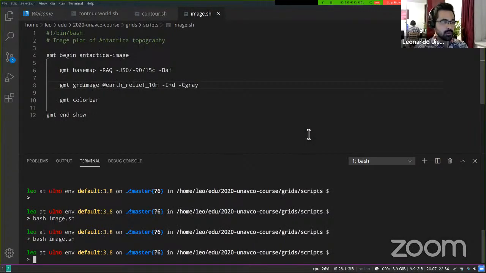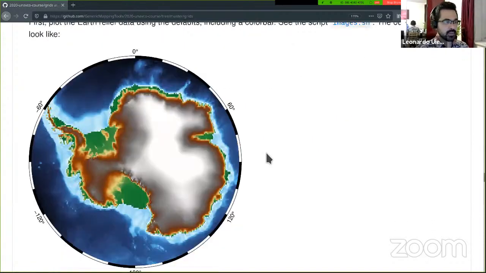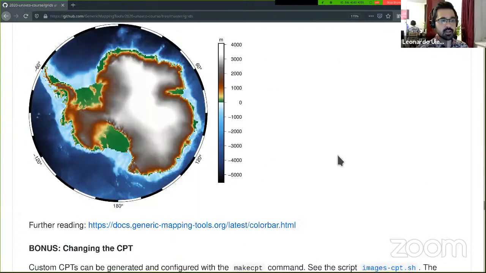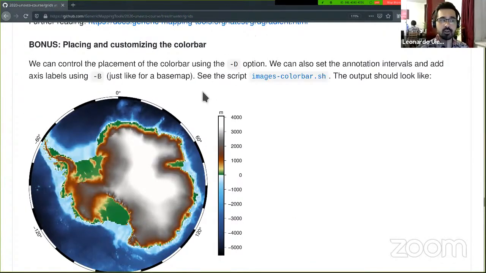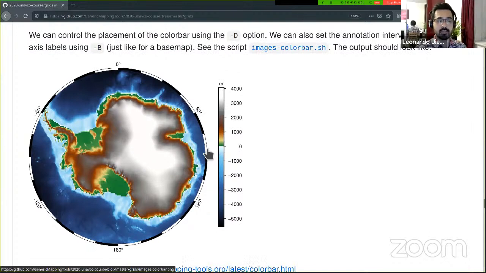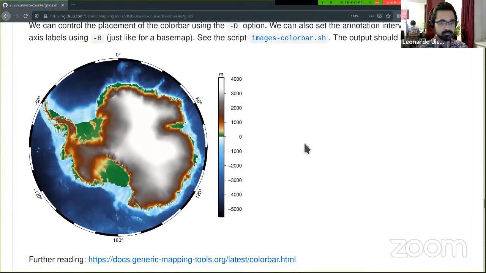All right, so moving on from there, there's a bonus here as well for using the option -D in GMT colorbar to place the color bar in a different place. Right, so you can control the placing of the color bar, and you can look into that on your own time later.